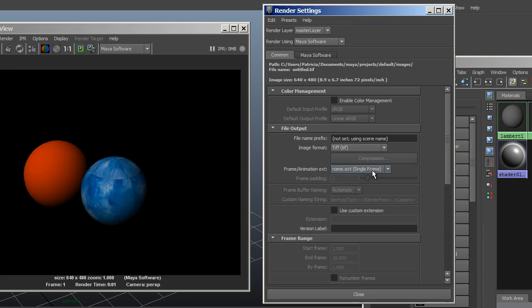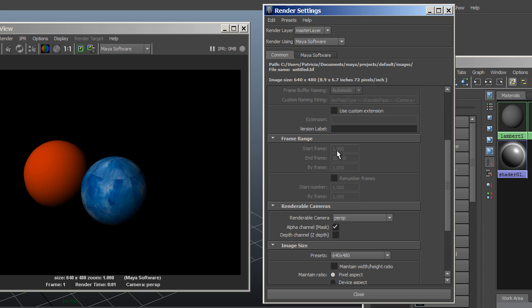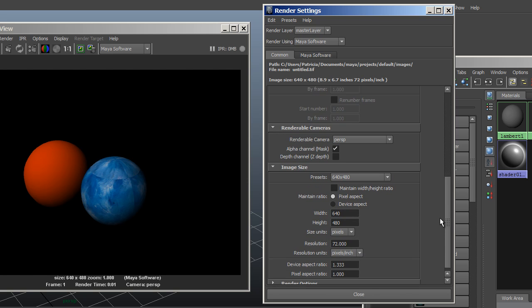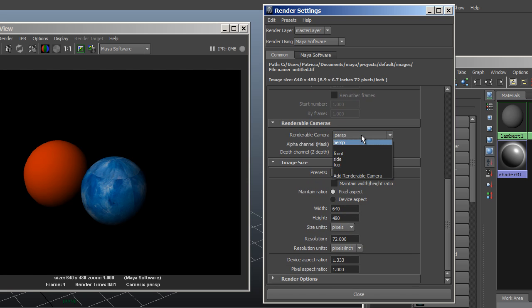Then, if you have an animation, you'll be concerned about this, but typically you go name .01 and then JPEG, or 001 or 0001. It all depends on how long your animation is. Then down here you would choose your frame start and end rate, but that's all for animation. You're going to pick the renderable camera. Remember, you've got perspective, front, side, and top. Well, we're looking through our perspective camera right down here, so we're going to keep that.